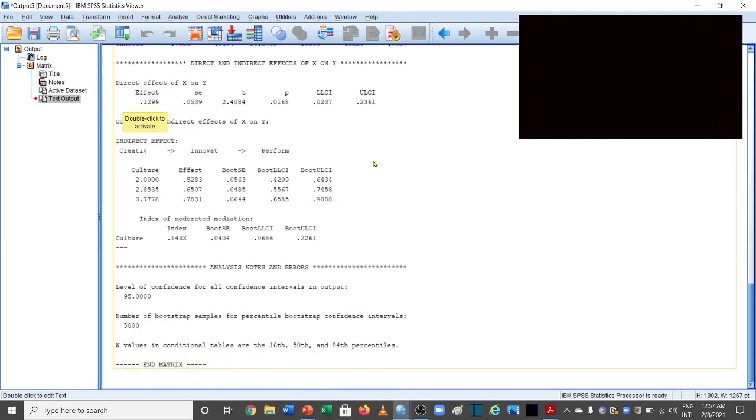Now this is talking about the moderated mediation. What it is trying to say is that at this path, which is creativity, innovation, and performance, and at the conditional indirect effect of X on Y, this is the situation. Now we need to understand this one.